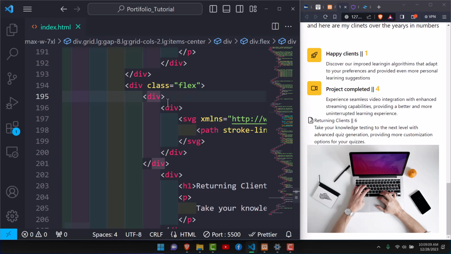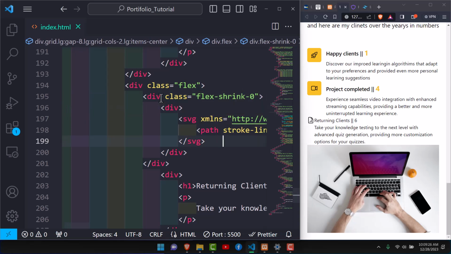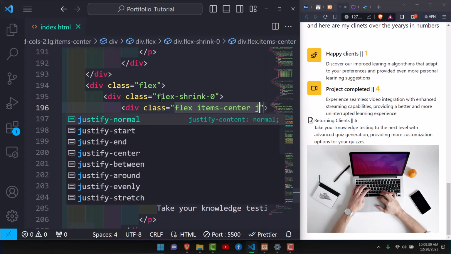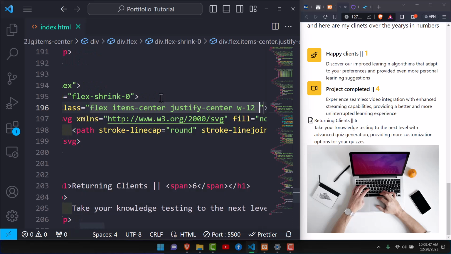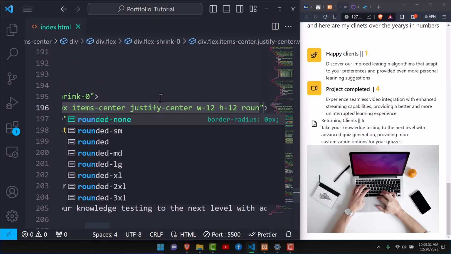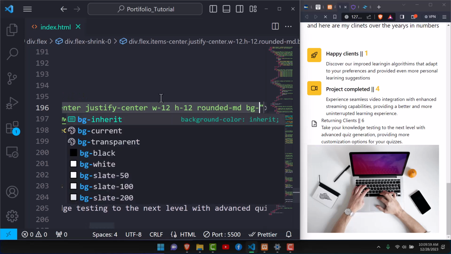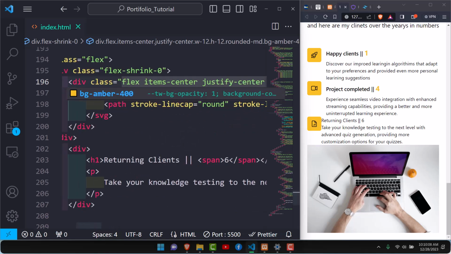Right, so this one will have a class of flex shrink 0. These ones will also flex, items center, justify center, the width should be 12, the height should be 12, and should also be rounded MD. The BG should be amber 400. Yeah, that's it.